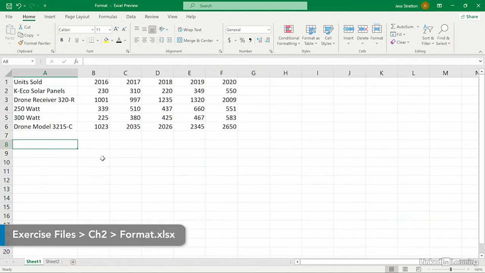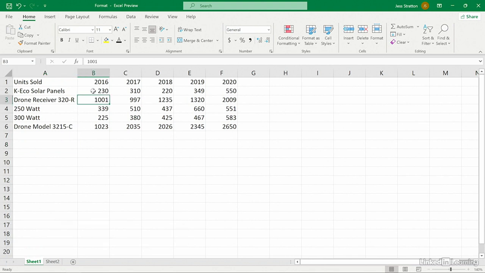I'm going to open up the last sheet that I was working on. This is in your exercise files. We can format this so it's a little bit easier to read. For example, these years are actual column headers. We want to make those stand out a little bit more.